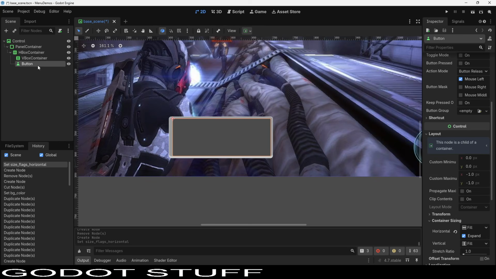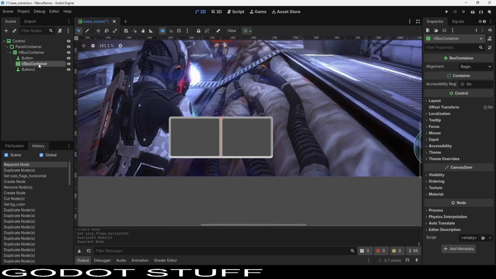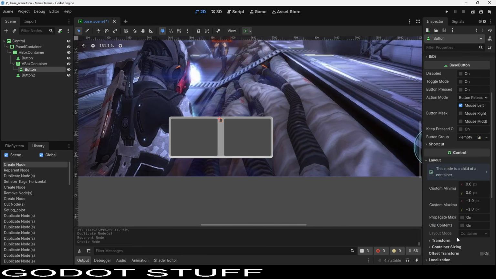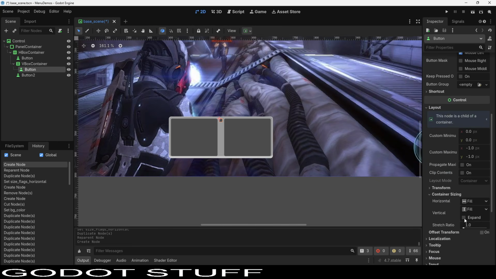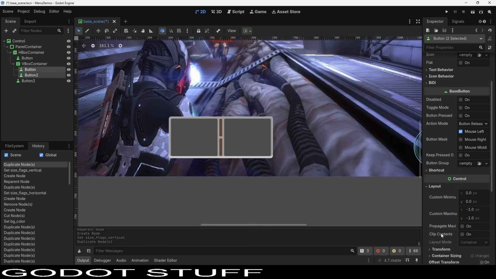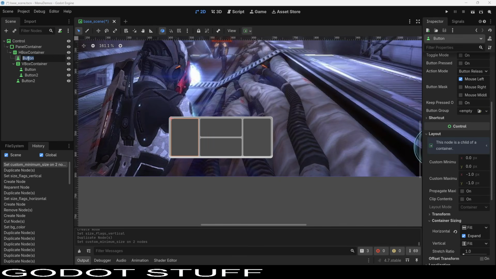Now we can create a second button. I've got 2 buttons. Put the VBox container between them. Create a new button in here. We'll come over here to the layout and fill vertically. These buttons are too small, so let's make these buttons wider. We'll go ahead and set them to have a minimum X size of 100. There we are. We've got some button layouts. Easy as.